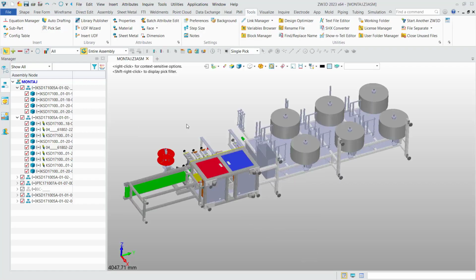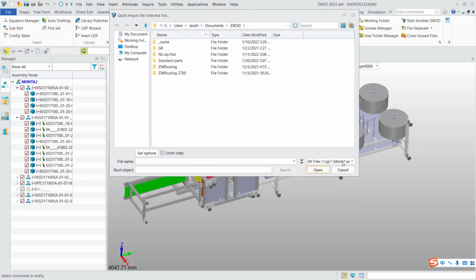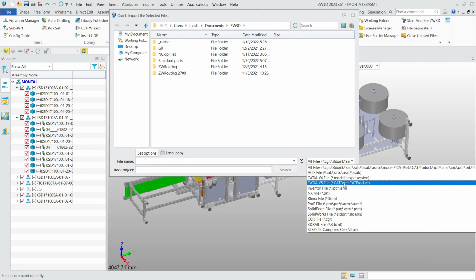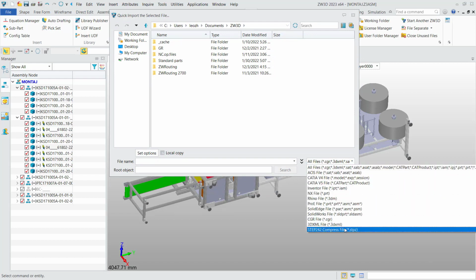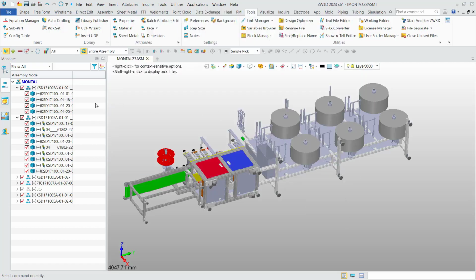As for third-party formats, we can use the quick import command instead of opening them directly. And in the drop-down list, you can find all the supported formats. After you import them, it's the same procedure to load the geometry back. I will not repeat the operation once again.